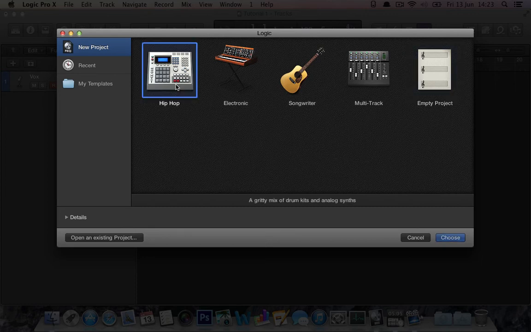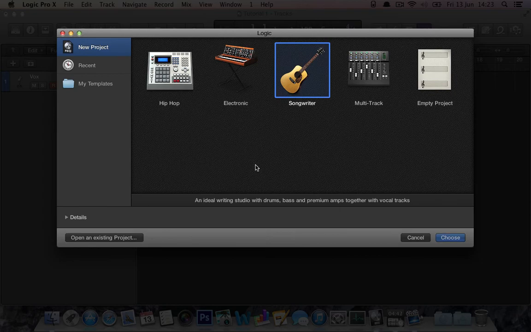I have just 5 templates here for hip hop, electronic, songwriter, multi-track, and an empty project, which is the one I've chosen right now. There's some information here about the template you're going to choose. And they are ideal for some stuff you're going to see. If you're a songwriter, it says here ideal writing studio with drums, bass, and premium amps together with vocal tracks. Okay, it'll make everything for you.